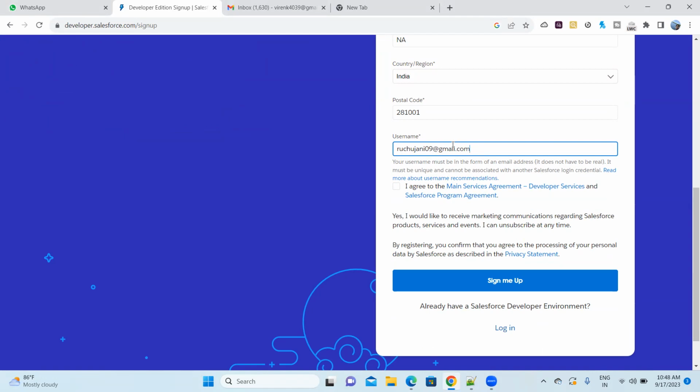So there is one catch. Let's suppose you already have a Salesforce account. With that username, you can reset your password. If you want to create a different account, just change the username in this way. After .com, you can put any extra word. But the starting should be in the form of an email address. So I'll create it in this format.